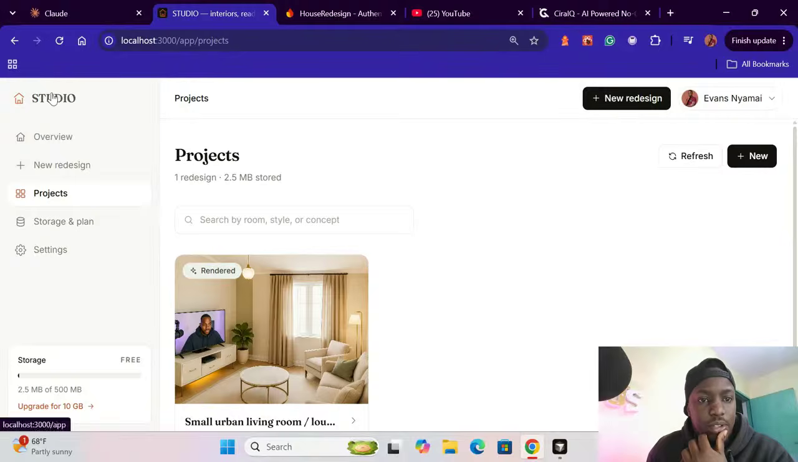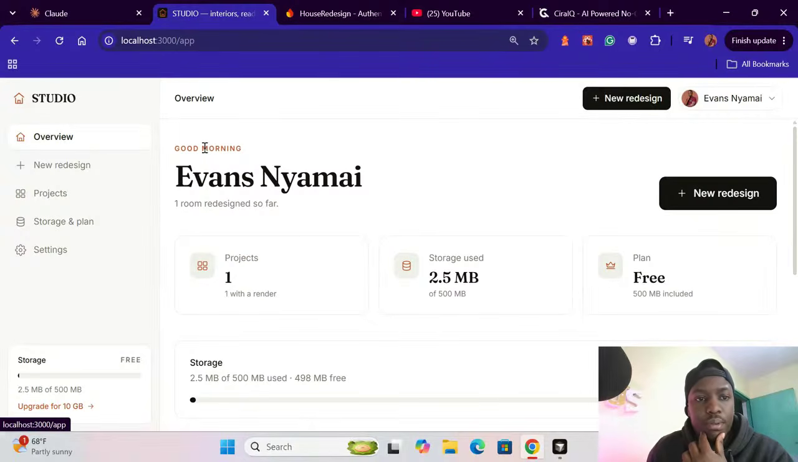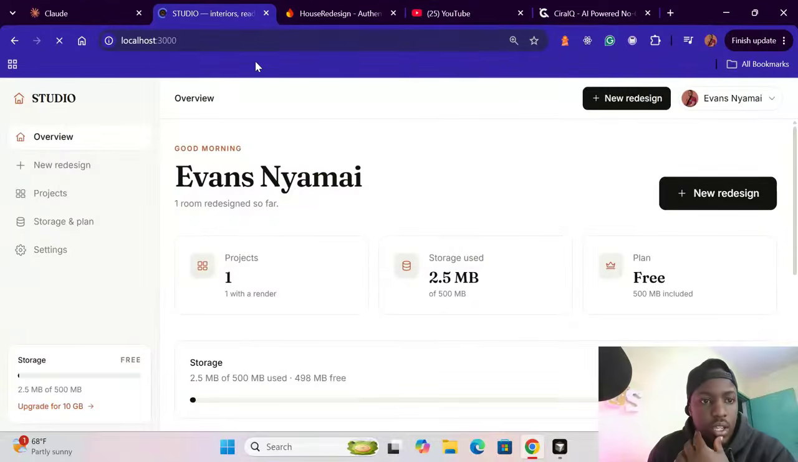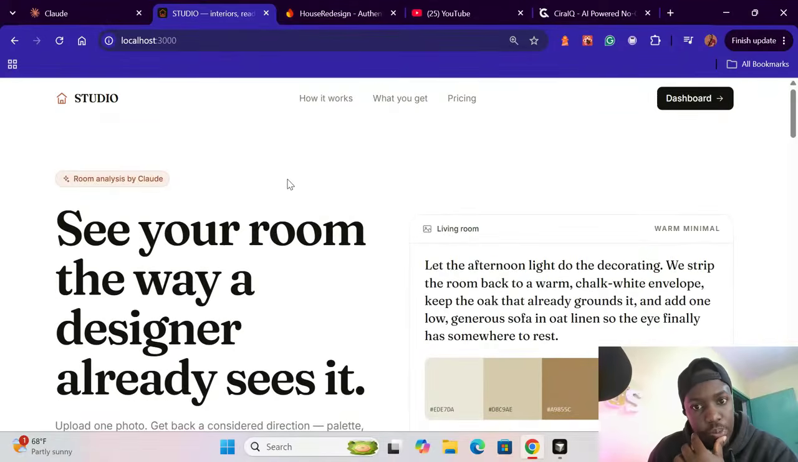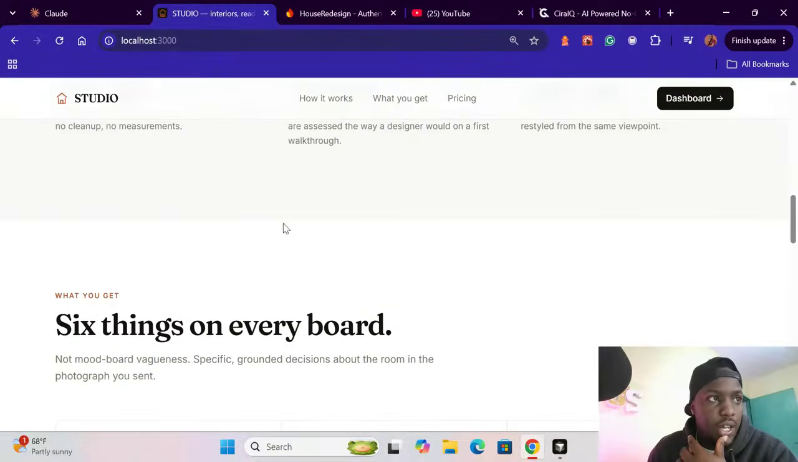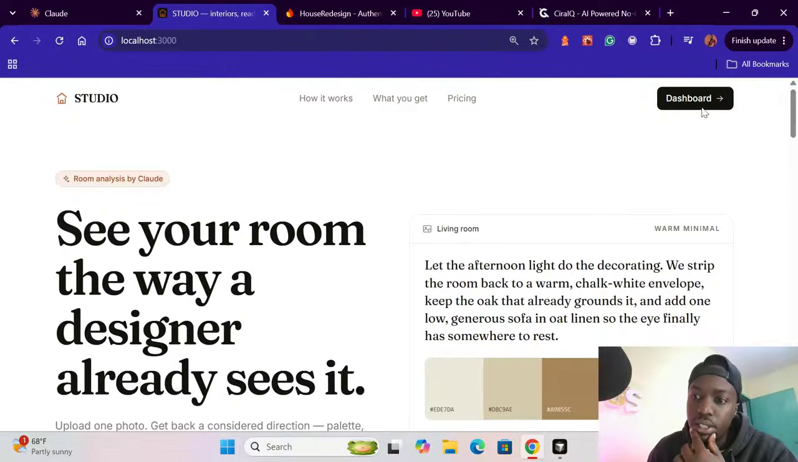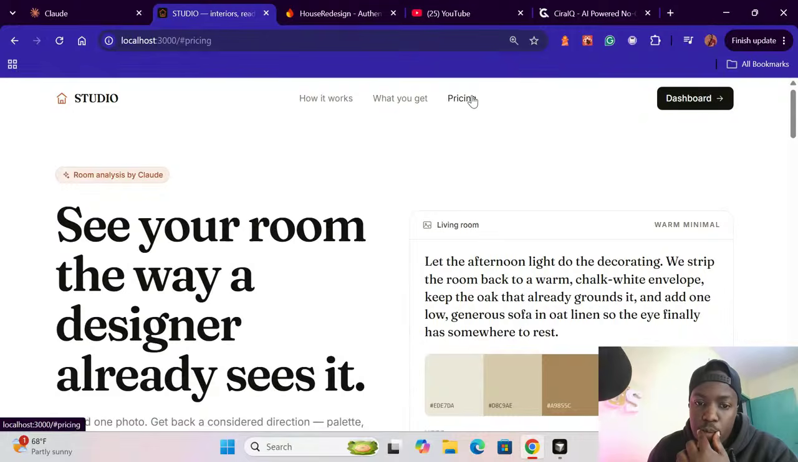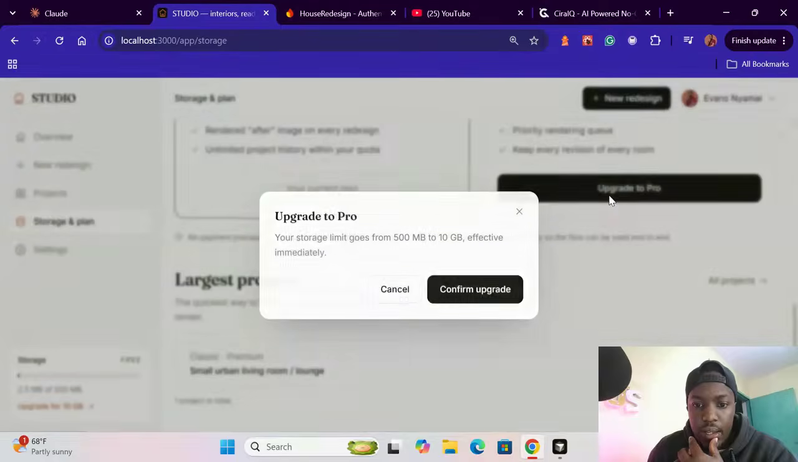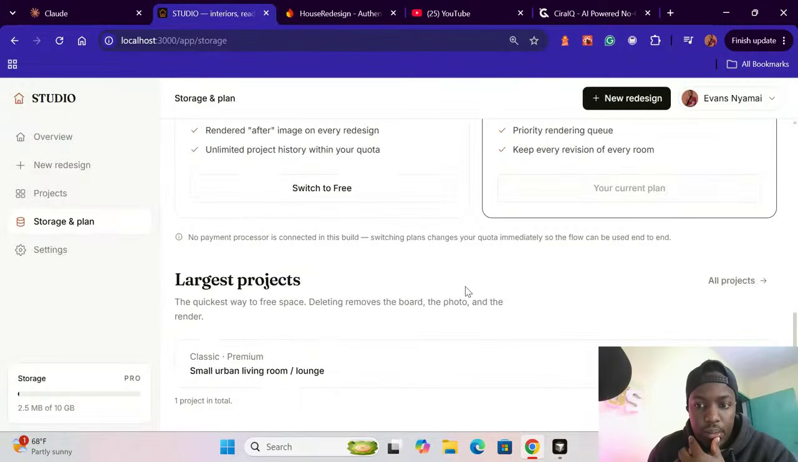Let me see this. If I go to app, it's going to homepage. Let me see how the user experience is for this. So if I go to homepage, it's going to that homepage. Correct. Nice. Upgrade. Upgrade. Confirm.